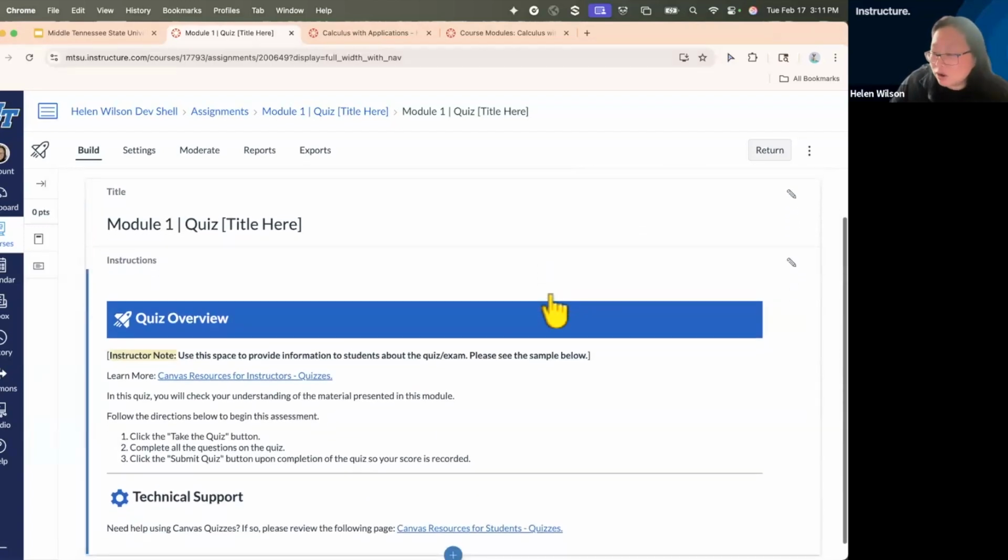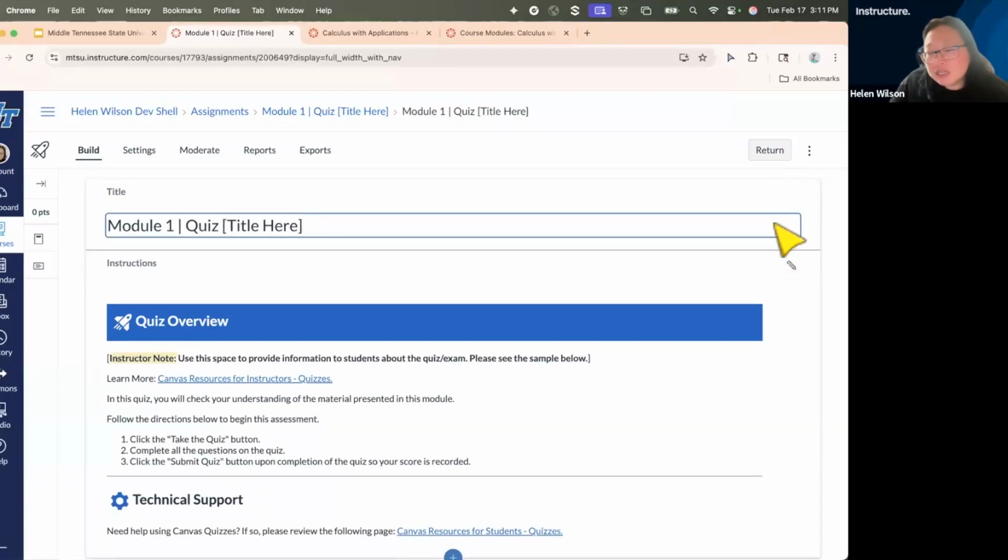But right here is where the business of the quiz first starts, right? So you see here two pencils. In the top pencil, click on the pencil there, and here's where you can edit that title.